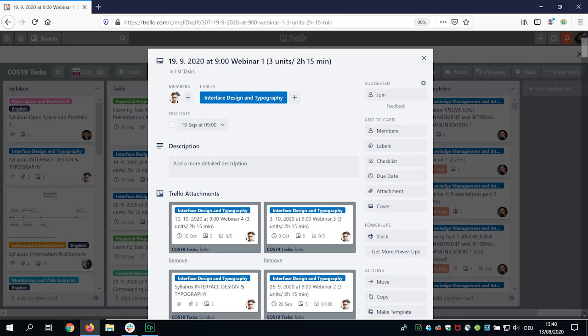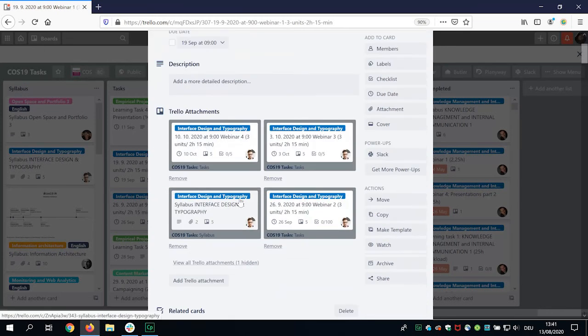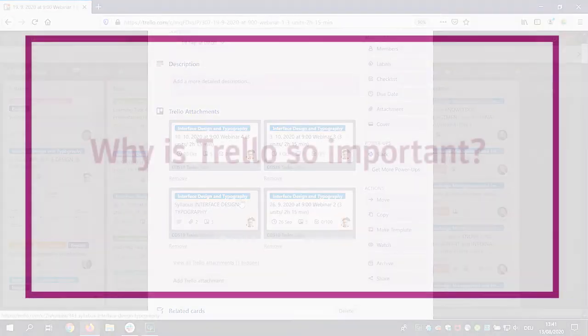You will also see how long a session will be. These numbers represent the amount of units a teacher will offer you and the equivalent of your workload. The card might have a description, but often there will be attachments which will link the relevant task card or other sessions that will follow this particular one.